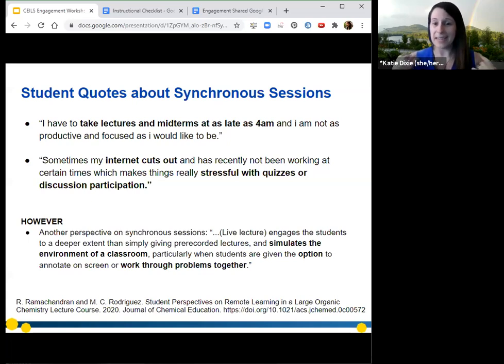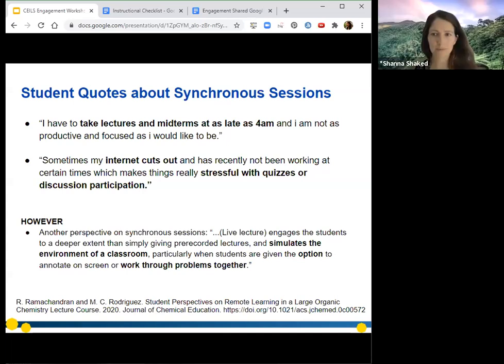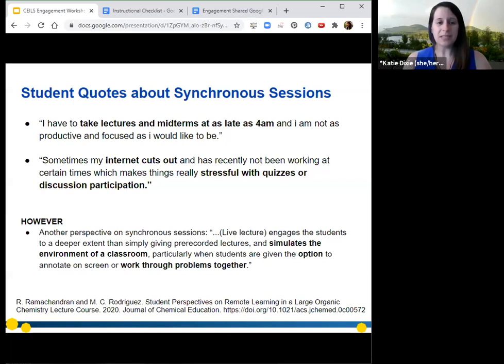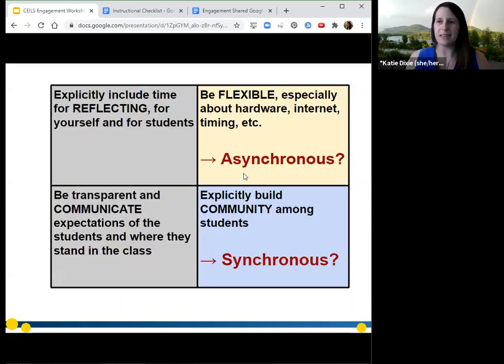So these are some things we need to think about, and why having this asynchronous piece will be useful. But then again, another quote from a student about synchronous sessions is that they found it great to be in those live lectures because it simulated the environment of a classroom, that community, and helped work through problems. So we have some conflicting things here, right? The question now is, how do we create asynchronous environments or activities that mimic and bring in the benefits of face-to-face? How do we find the balance between the two? Maybe we have some synchronous and some asynchronous pieces. These are some things to think about as we move on.